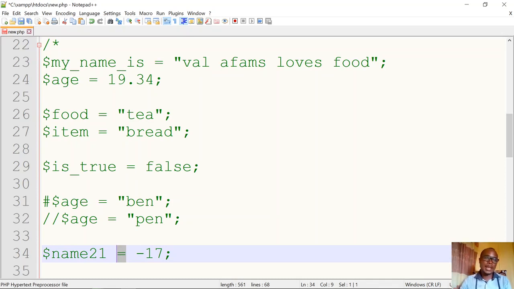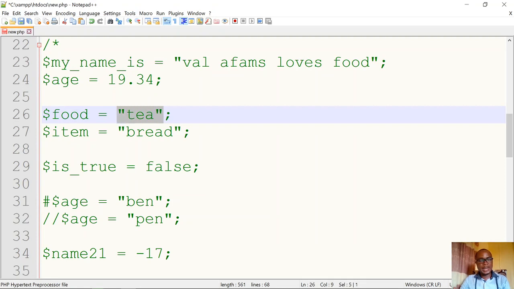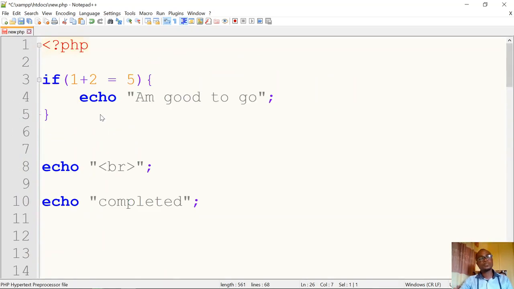So when we are saying assignment, that means what is on the right is being carried or stored in the variable on the left. That's the assignment. So whenever PHP sees a single equal to, all it's trying to do is collect what is on the right and give it to what is on the left. So whenever we are trying to compare, we make sure we are using double equal to. Take note.